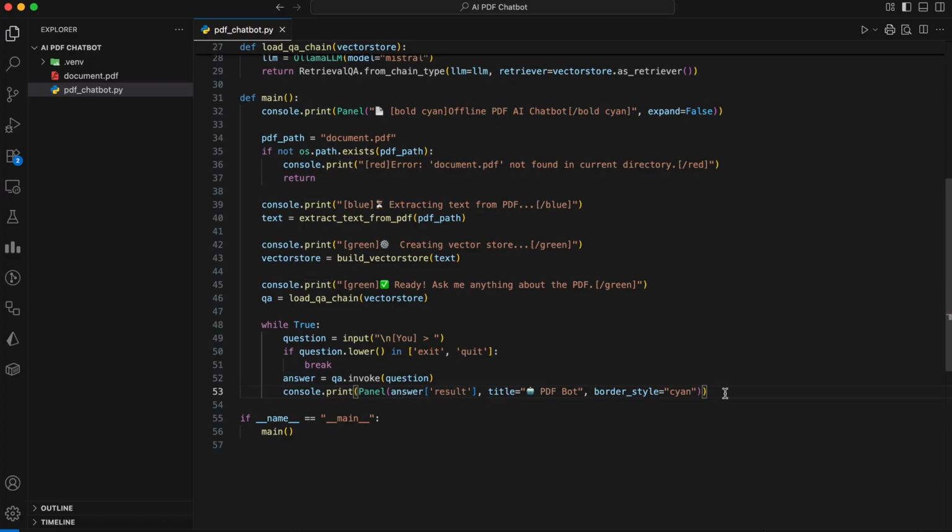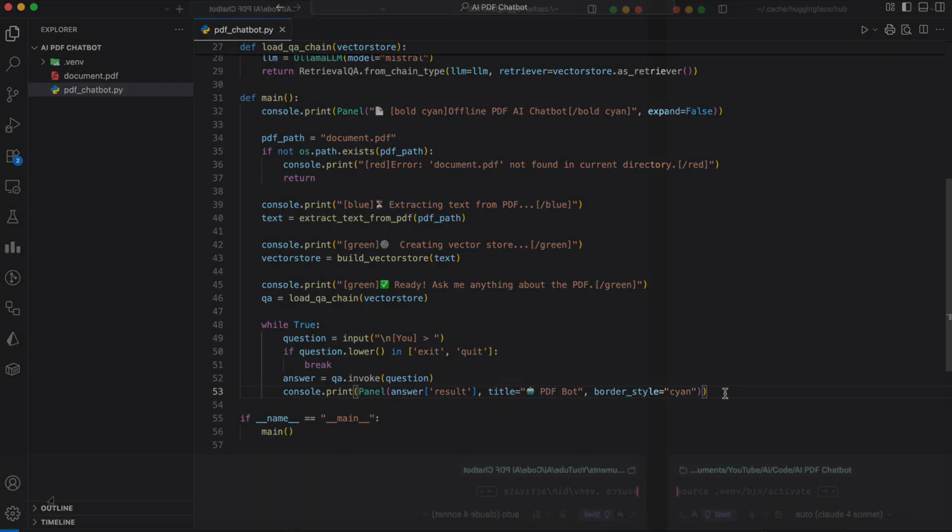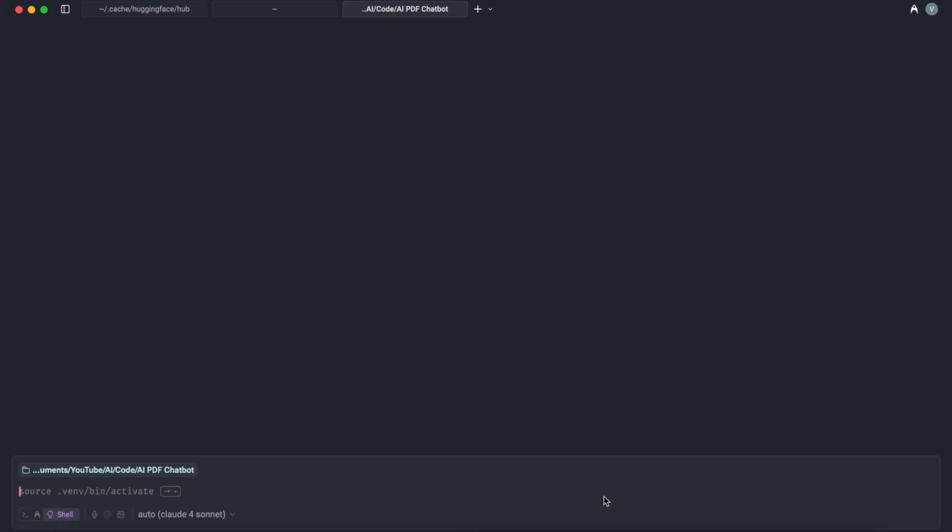Now run your chatbot. So, in essence, we're taking a PDF, breaking it down, turning its content into a searchable database of meanings, and then using our local AI model, Mistral, to understand the questions and find the most relevant information within that database to give answers. All offline, all on your machine. It's pretty powerful stuff, isn't it? You'll see offline PDF AI chatbot, and you're ready to start chatting. It is time to see it in action.